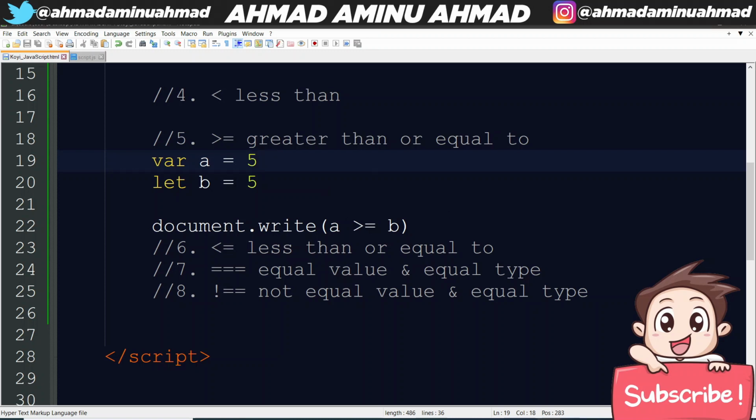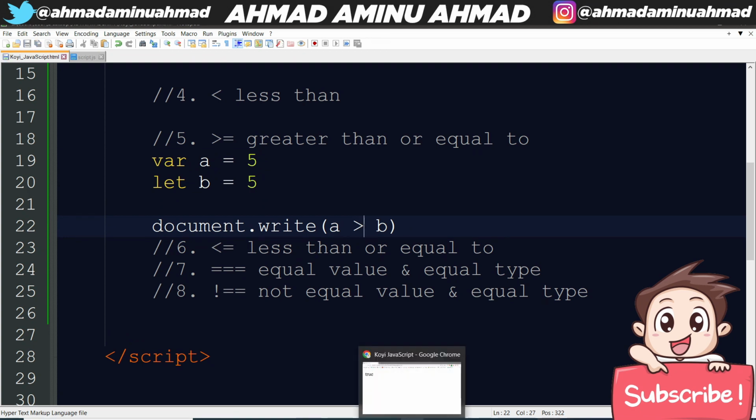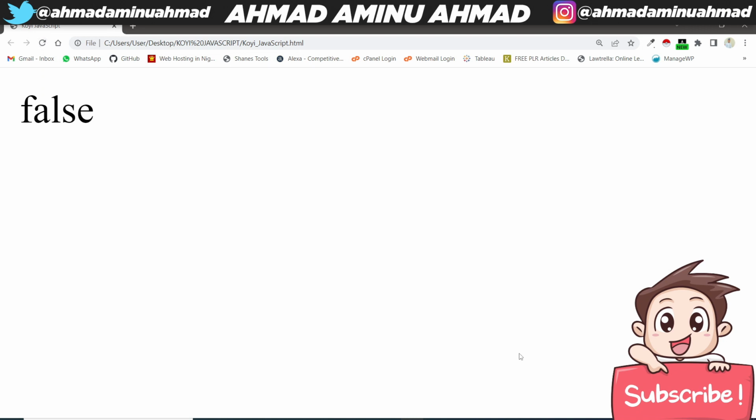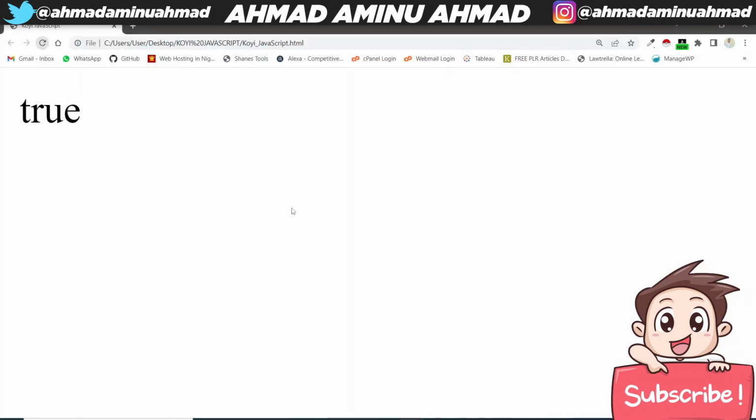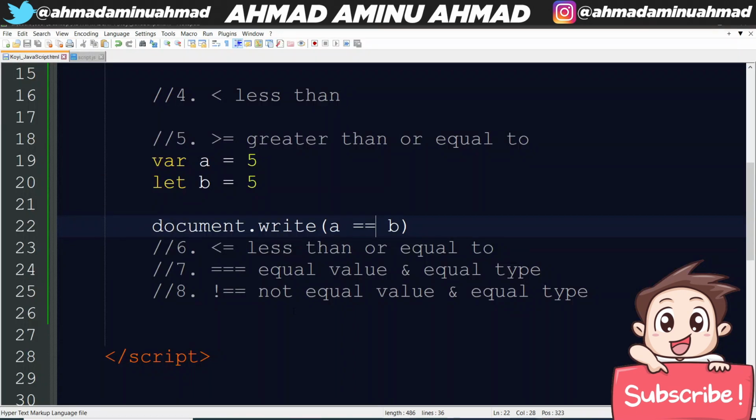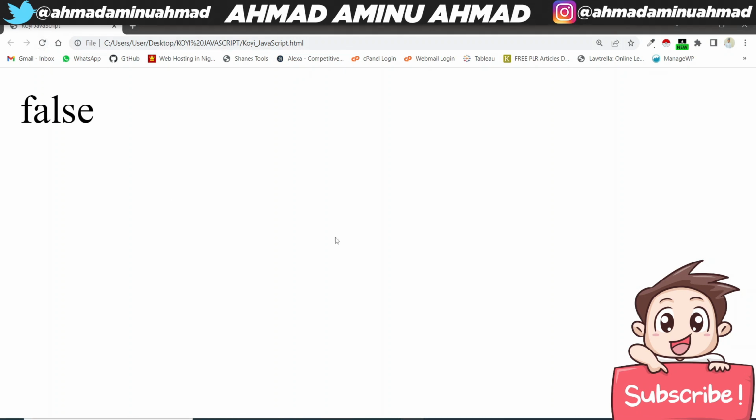Because now if I do this, let me just do this for you. If I remove this, A is greater than B, 5 is not greater than 5, definitely we are going to see false. But if I say 5 is equals to 5, definitely I'm going to see what? True, because 5 is equals to 5. But 5 is not greater than 5, and also 5 is not less than 5. Definitely 5 is not less than 5 is false.